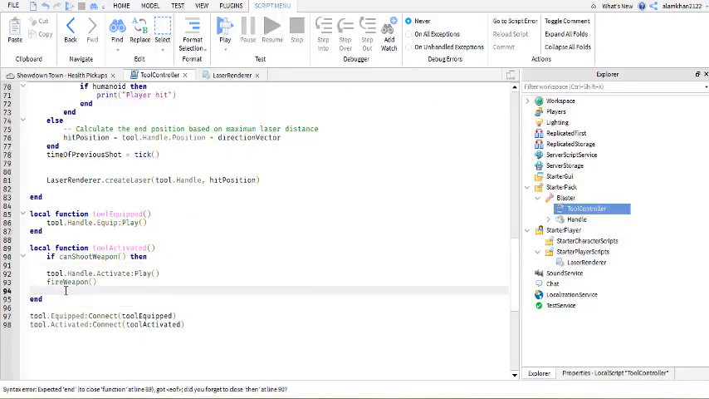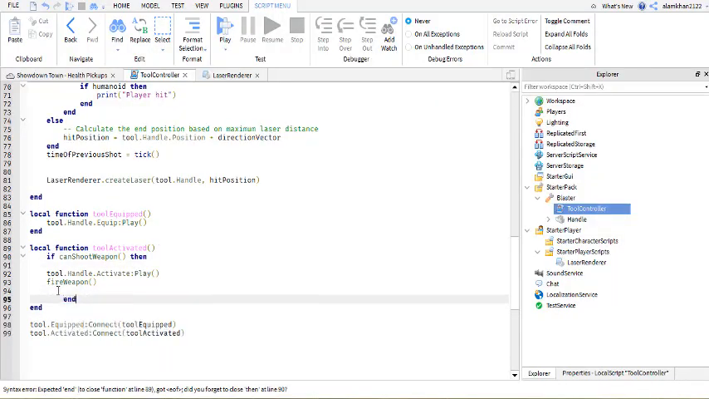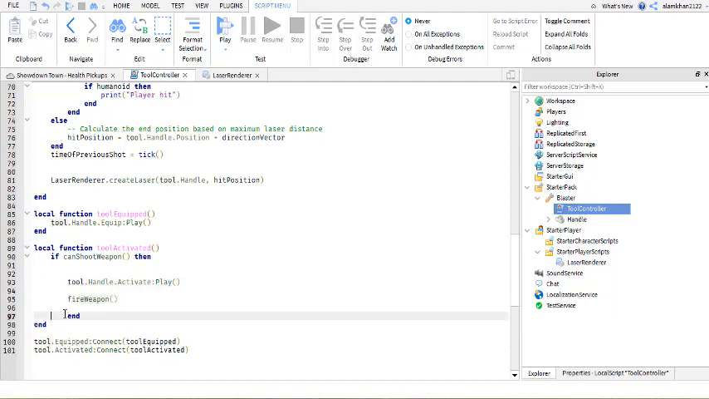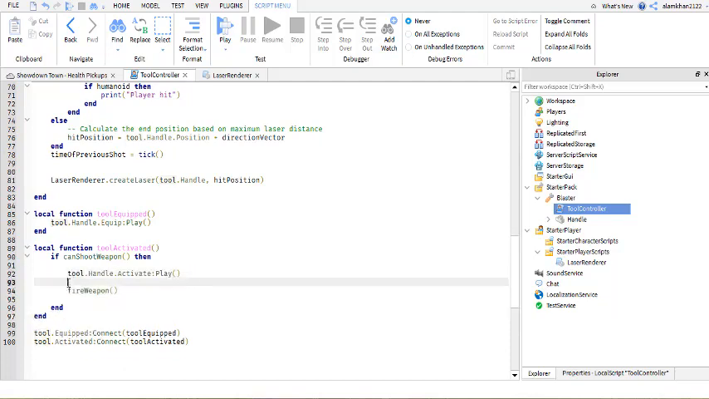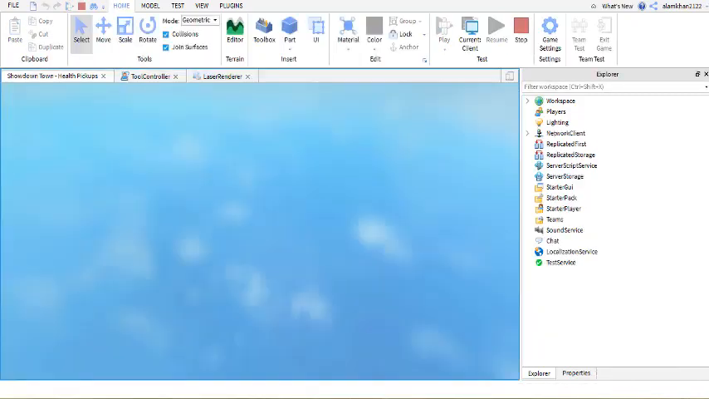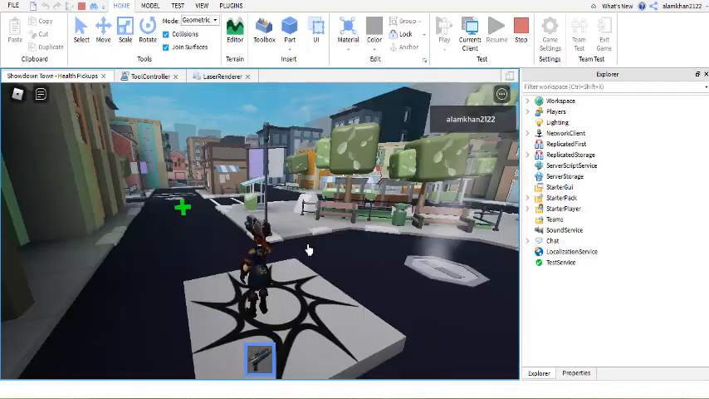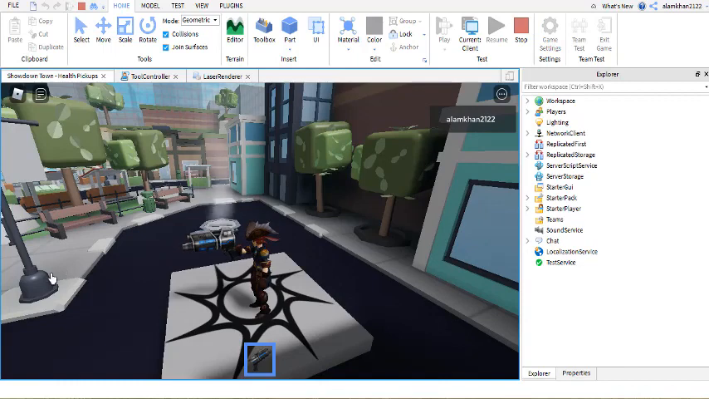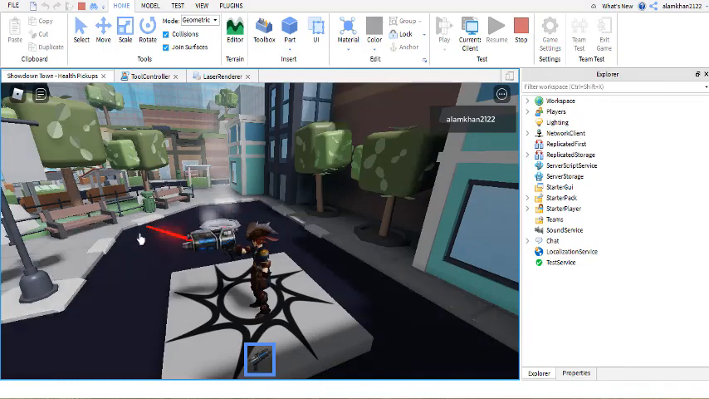Inside the tool activated function, create an if statement and call canShootWeapon to check if the weapon can be fired. If canShootWeapon, then end. When you test the blaster, you should find that no matter how fast you click, there will always be a short 0.3 seconds delay between each shot.